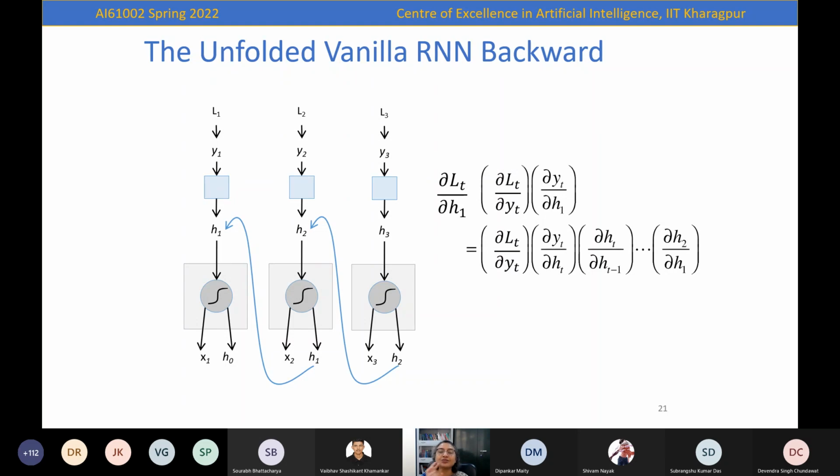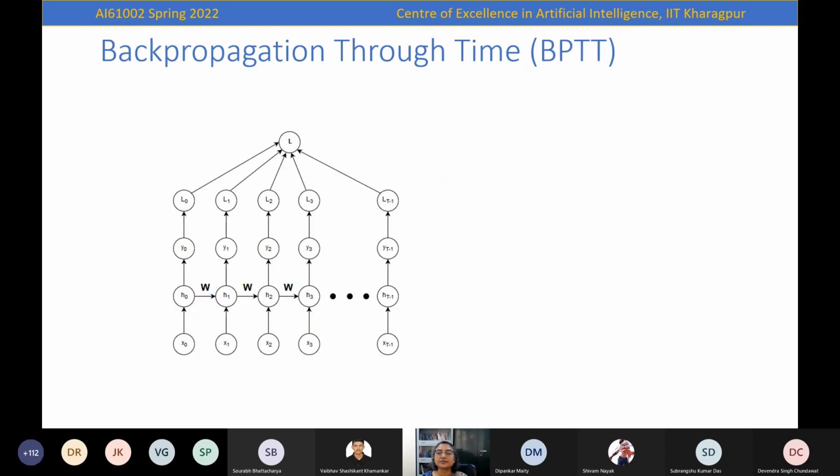I'm not going into the details of the backpropagation. While doing backpropagation, you start with, suppose, this loss, and along the way you compute the gradient of all of the parameters through the calculus chain rule, etc. And then based on that, you do backpropagation. This is called backpropagation through time.